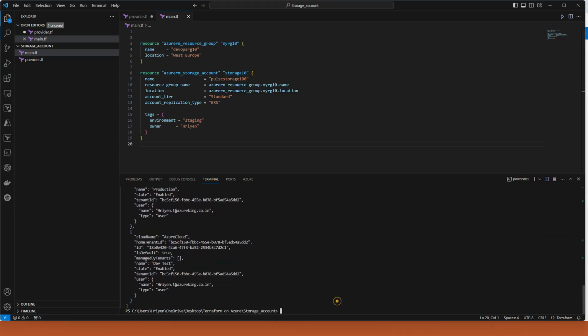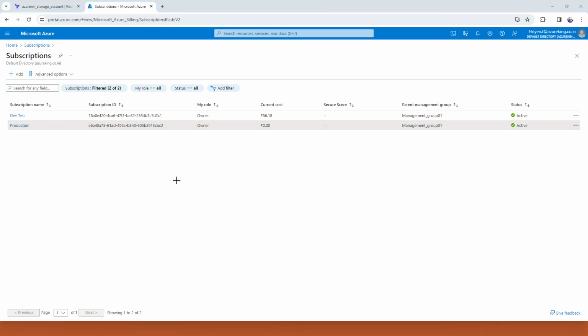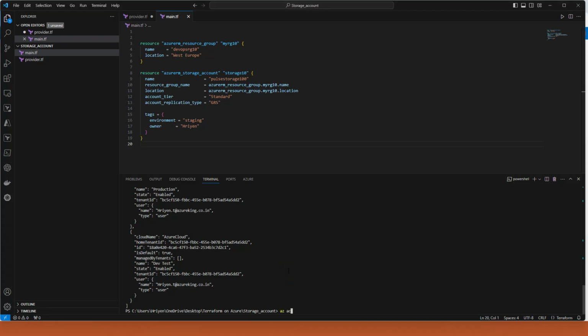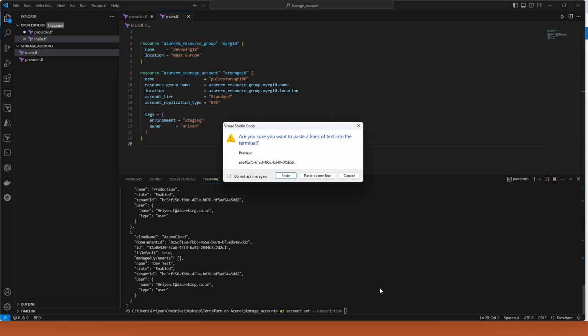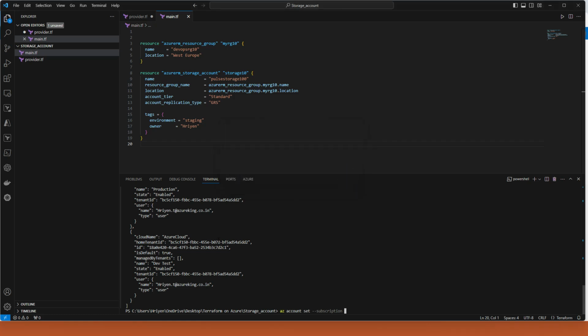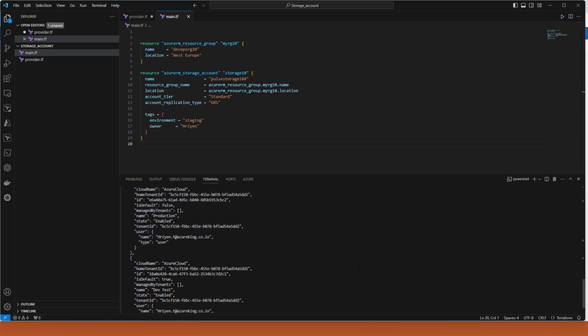So in your case, if you want to set one of the subscriptions, in my case this one, professional, what I do is az account set, a very simple command. The az account set, then the subscription I mentioned, subscription. Then I paste the subscription ID I copied. I think I did not copy it properly. So I will copy the production one. If you see, this is default no, false, right? Production is false. So I'll copy this ID now.